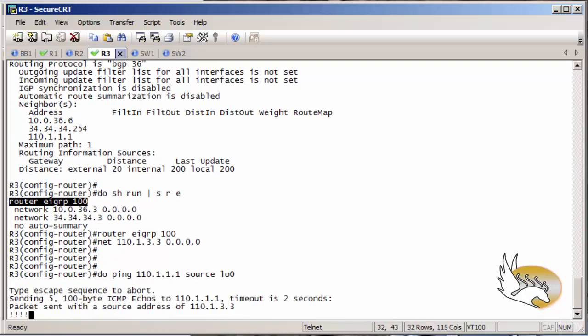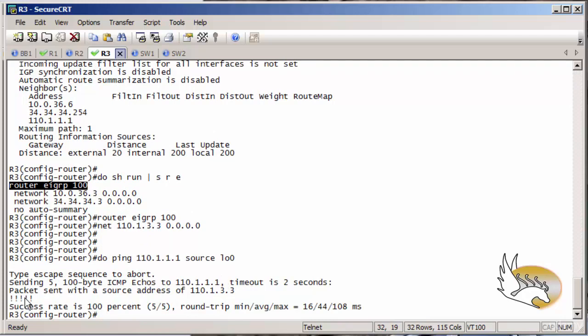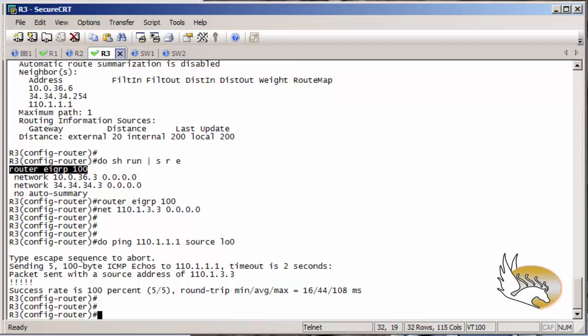So this is the ping that I'm sending. You can see that now the ping is successful, and because the ping is successful, after a while I should see the adjacency between router 1 and router 3. Before that comes up, let me check one piece of command.